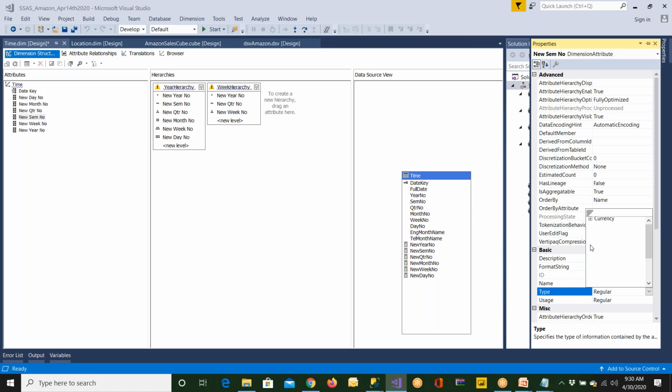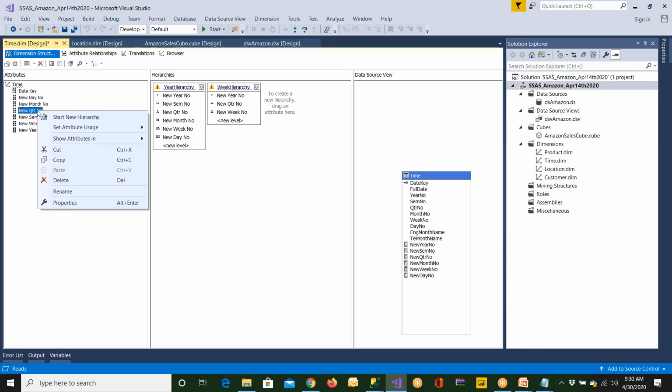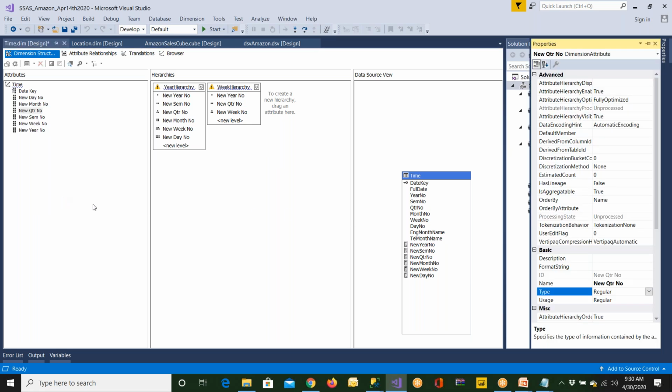Now semester: go to date, go to calendar year, and semester is half years. Half years means semester. Okay, that you need to choose. Then you have a quarter. Go to properties. Now go to type basic, go here and go to where date, expand this, go to calendar, and quarter is quarters. I think there is a value called quarters that you can choose.